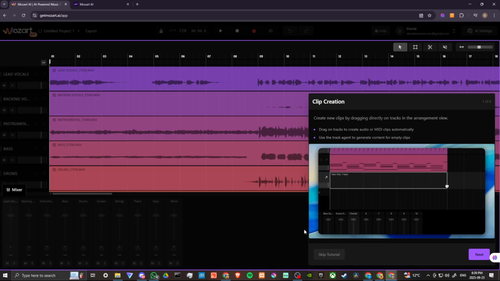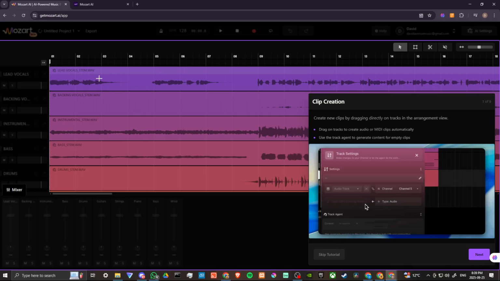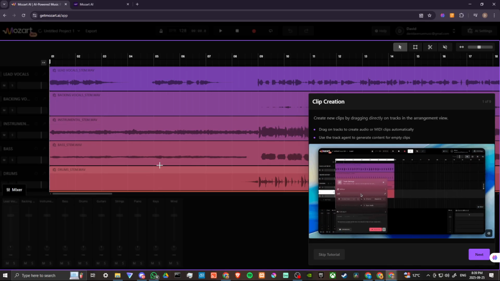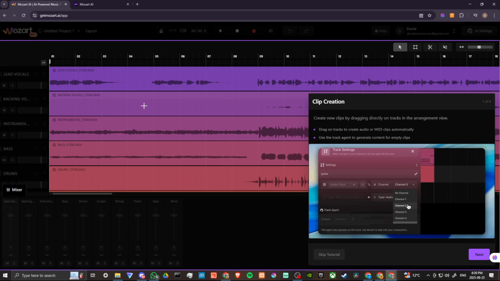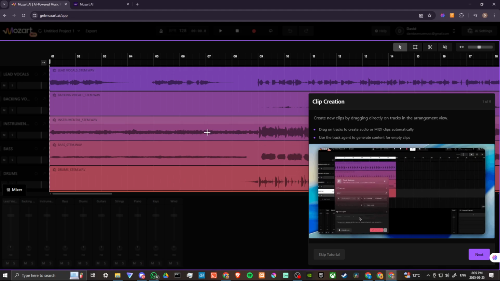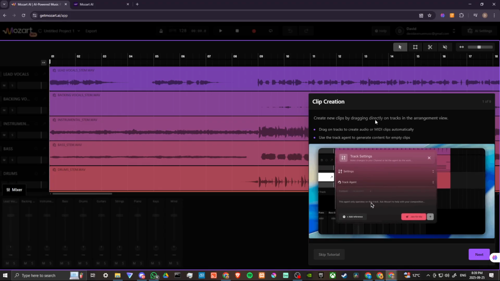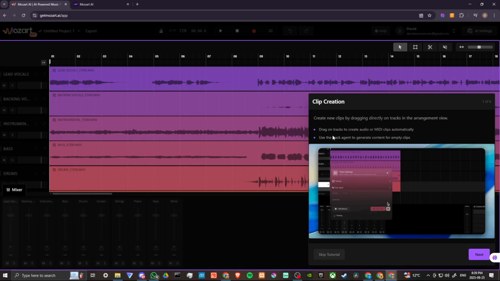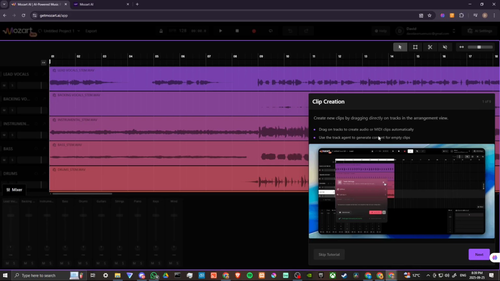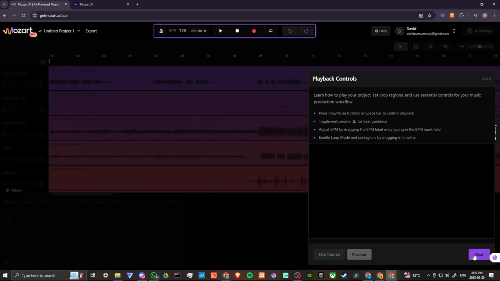And there we go. We have now created our different stems, and this is really quite nice because this is set up quite a bit like a traditional DAW. So we can create new clips by dragging directly on tracks in the arrangement view. Drag on tracks to create audio or MIDI clips automatically. Use the track agent to generate content for empty clips. Interesting. We'll go ahead and click next.